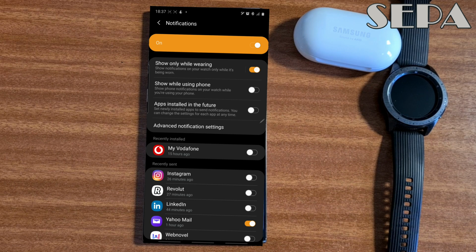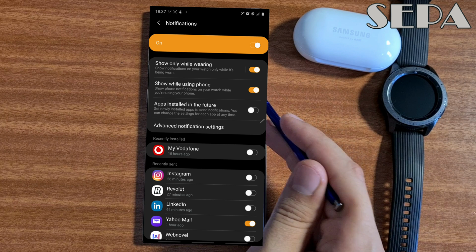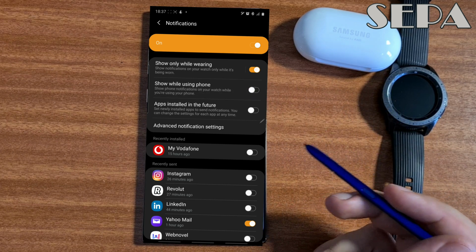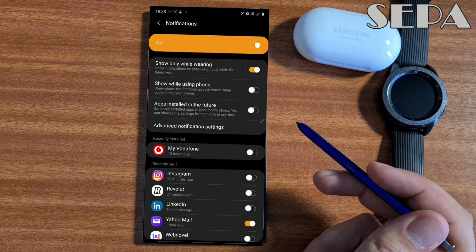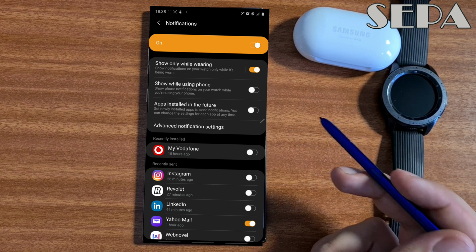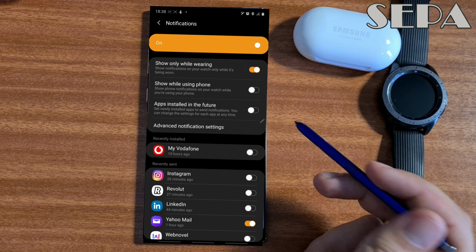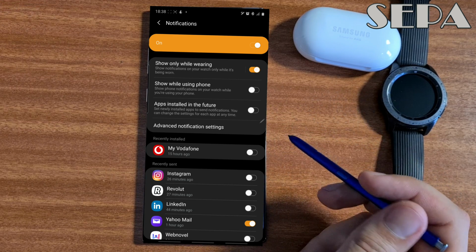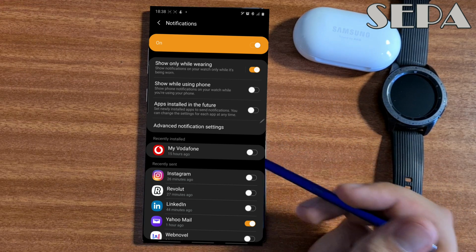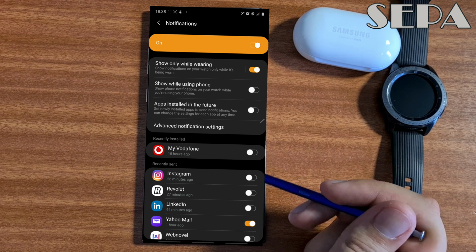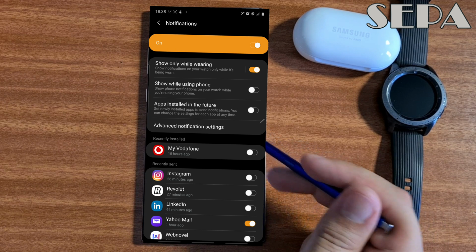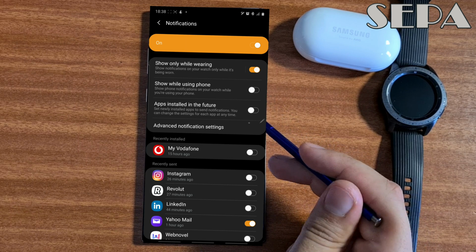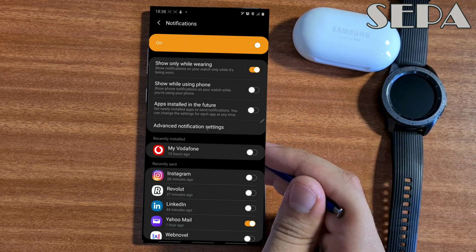The second option says show while using the phone. Now, this is an option that by default is turned off. And again, it kind of makes sense. The reason being is since you are already using the phone, it makes sense for you to see the notification on the phone. And realistically, there is no actual reason to use the watch in order to have the notification in there. You do have an option in there in which you can pre-set whether the apps that you are going to install in the future are going to have notifications on or off.